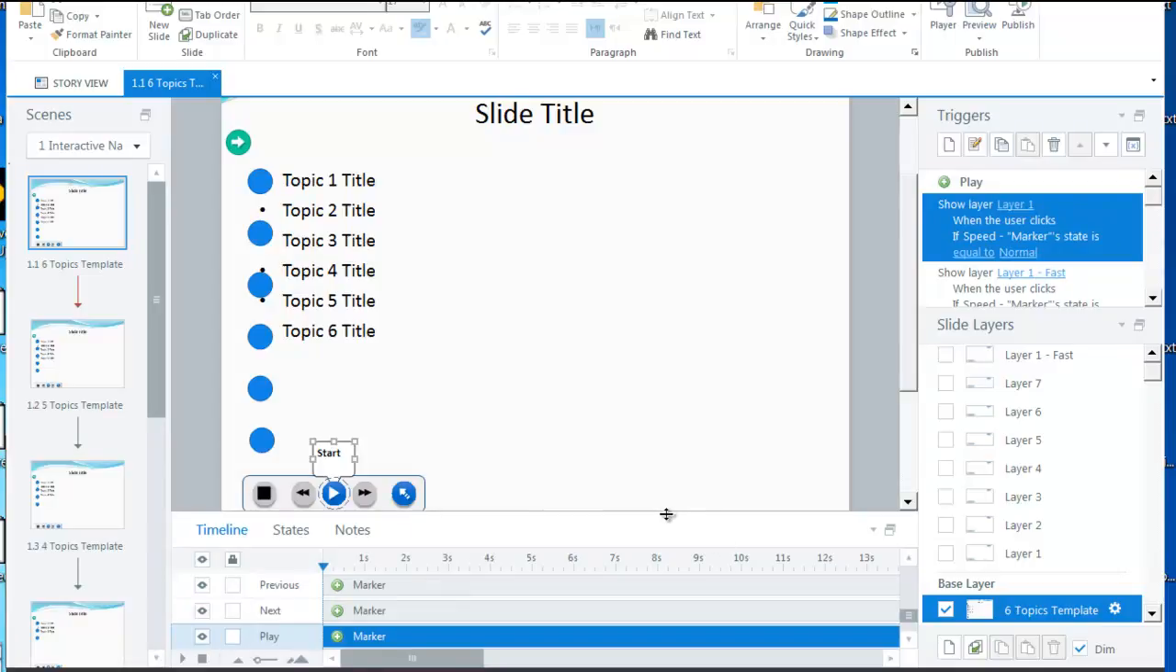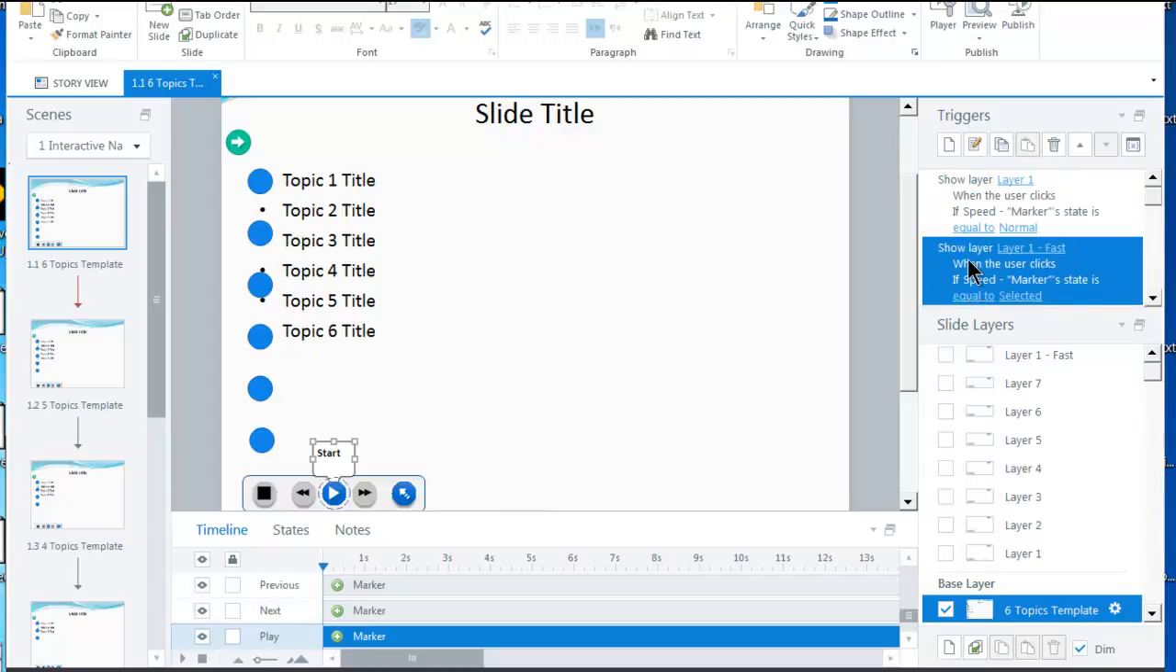For example, look at the trigger section on the right. When I select the play button, as start over it, I see that it has a trigger that plays either layer 1 or layer 1 fast, depending on the setting of the speed button.